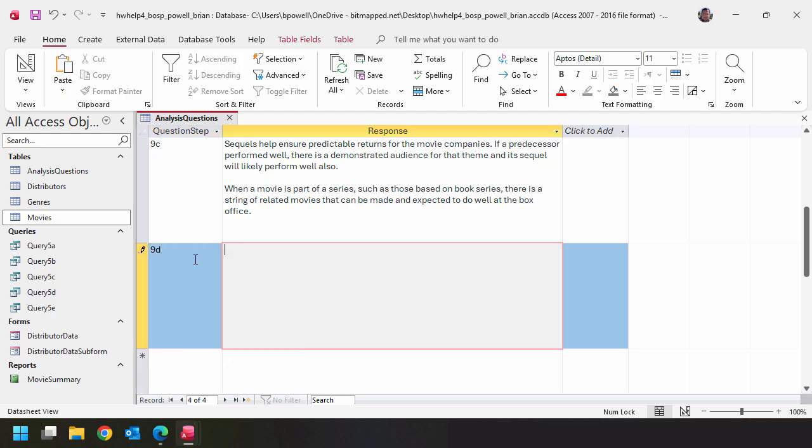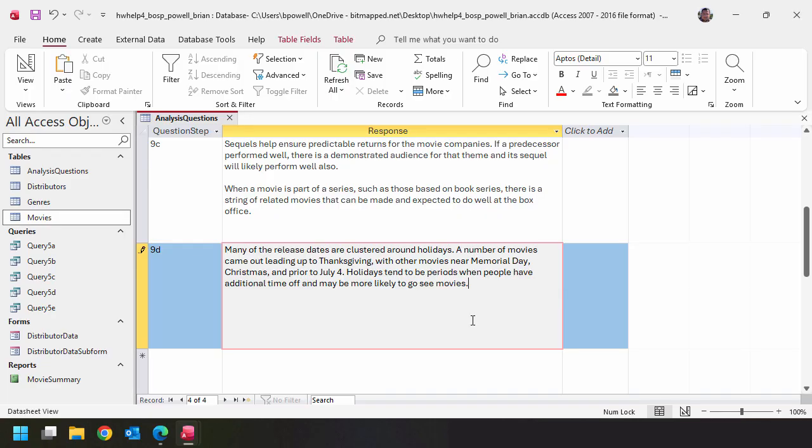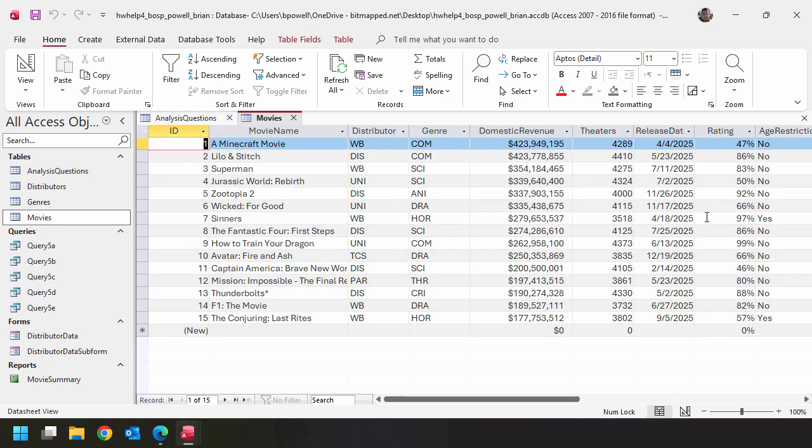Question 9D asks if, other than the day of the week, we see any patterns in when movies were released, and we're asked to explain why or why not. My answer here is that a lot of the release dates are clustered around holidays. People tend to have time off at holidays, so they're more likely to be able to go to the theater and watch a film.